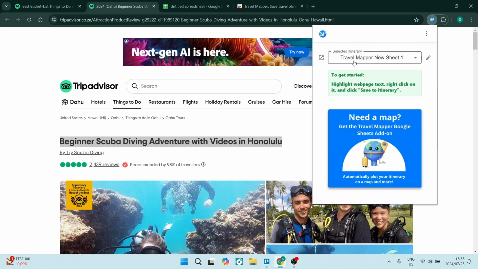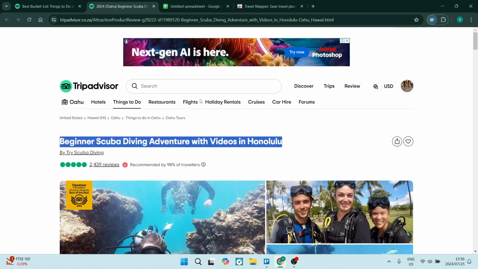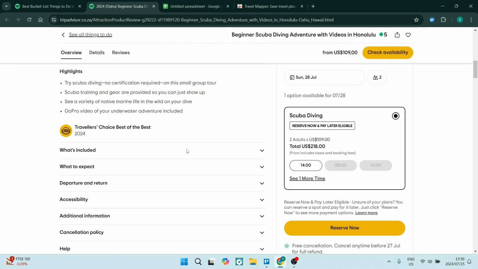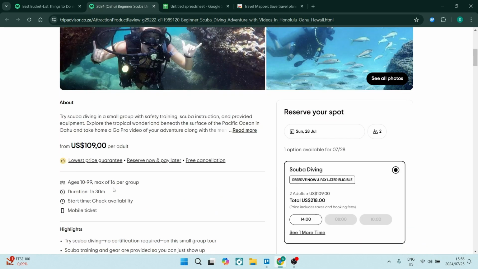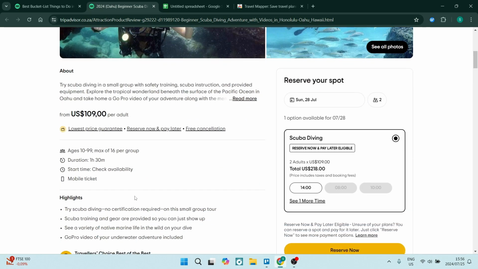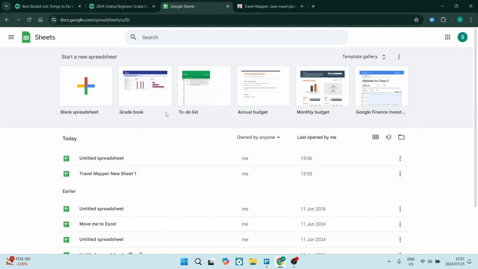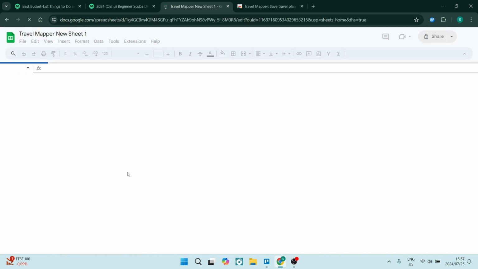So this one over here was created as a default, the Travel Mapper New Sheet 1. You'll find that in Google Sheets. So you can continue to go ahead and do all of this. You can now run through, as you can see, there is cost. You can run through all the detail and add it in over there. Now, once you're done here, you can jump into Google Sheets, and this is where you will manage everything. So if you go down here, you'll see here is your Travel Mapper New Sheet 1. We're going to click on this and open this up.